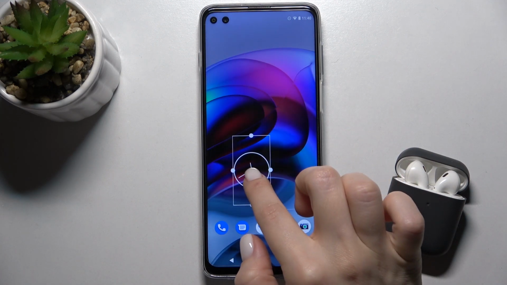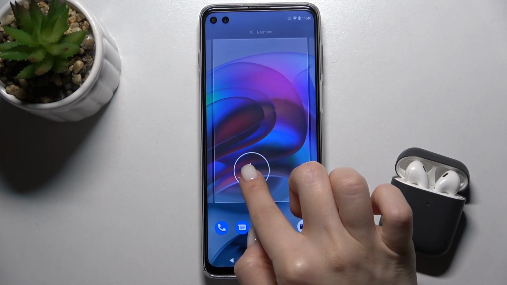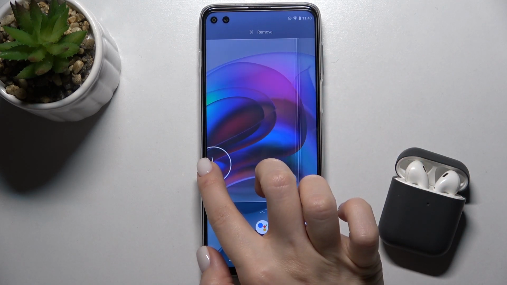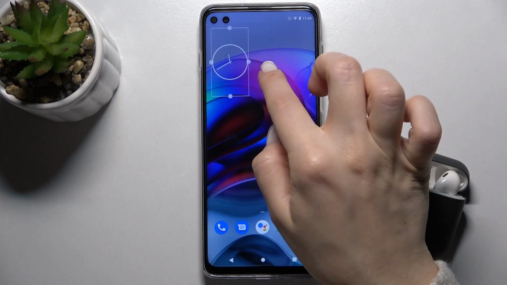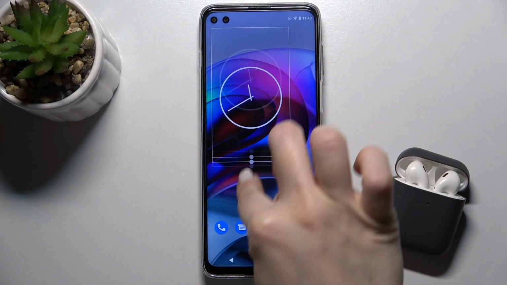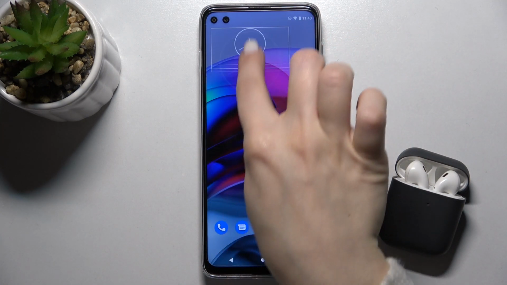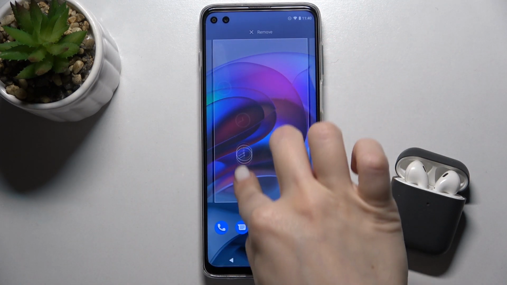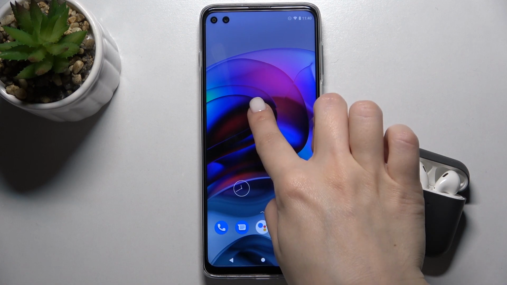Now you can also see that you can move your widget here on the screen or between the screens. That doesn't matter. And you can also change the size of your widget this way, just swipe with your finger. Also, we can add one more widget here in the same way.